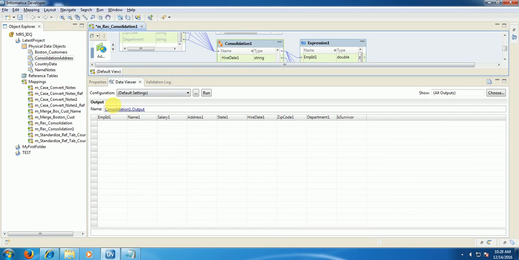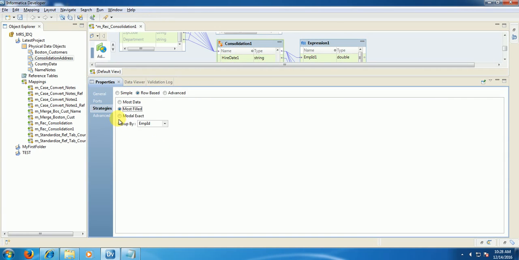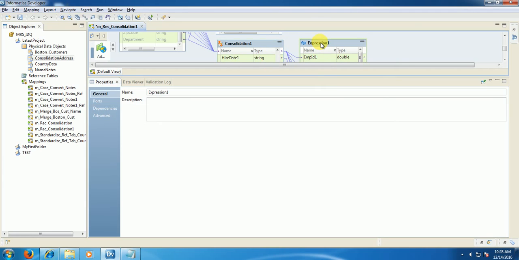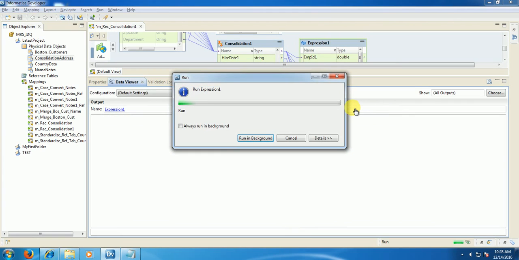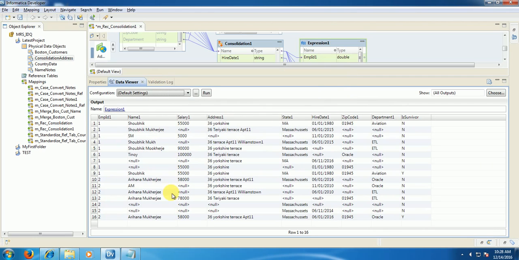Next, we go to properties as modal exact, meaning most frequent non-blank, and run the data viewer. Now this is the most frequent record. As you can see, why? Because the hire date is repeated, 1980 here and here. The zip code is repeated here and here. The address is repeated here in 8th record and first record.